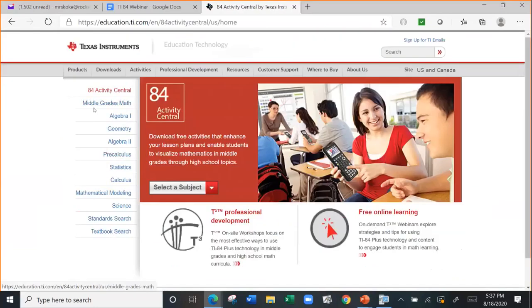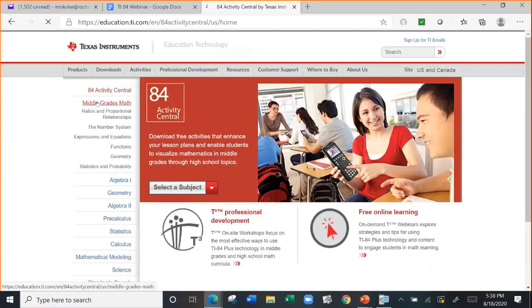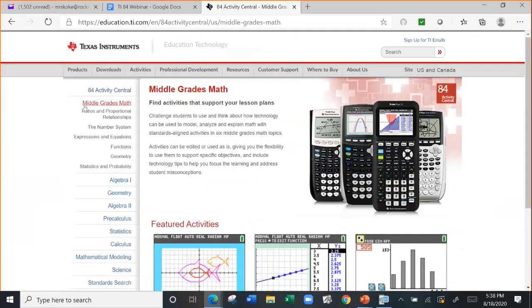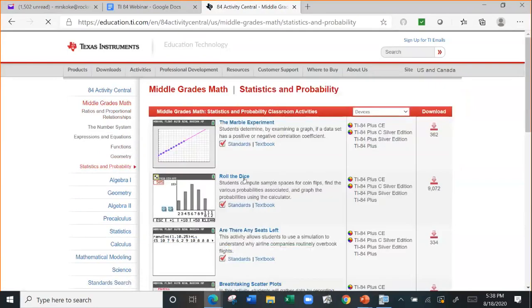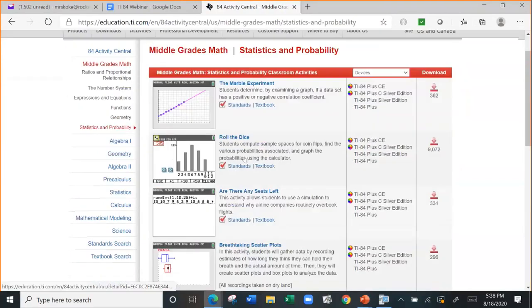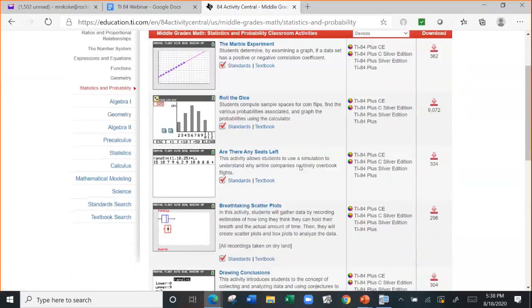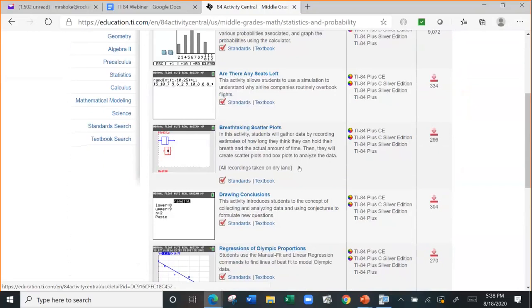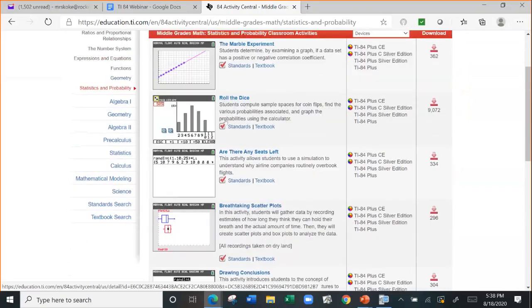and I know if you go into the middle school lessons, if you go down into statistics and probabilities, you can see right here, roll the dice is an activity that's designed that goes with the app right there. And I'm sure there's a few others that are in there. I just truthfully haven't used any others, but I have tried the rolling the dice app activity.